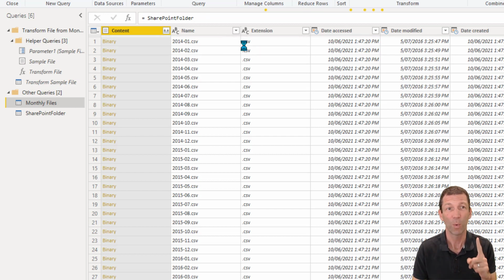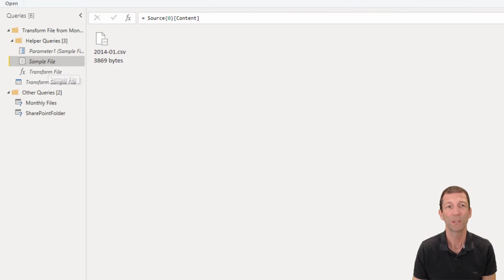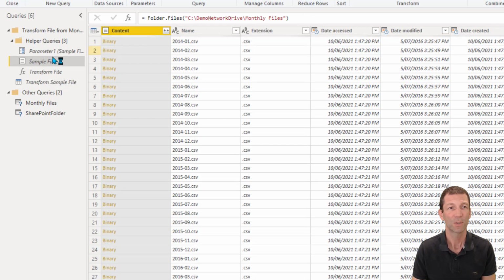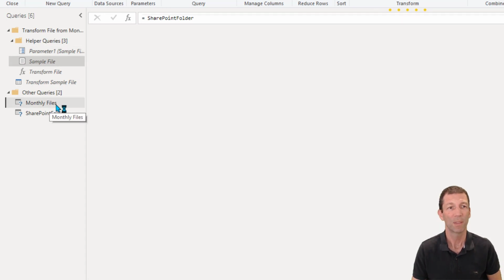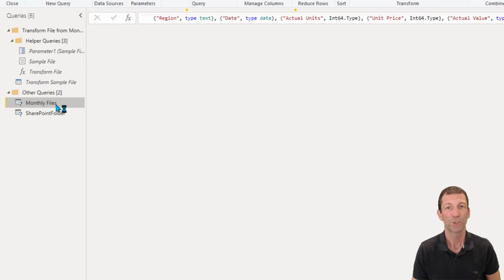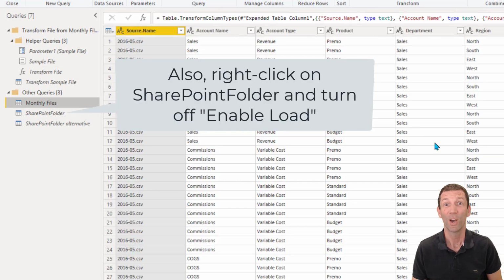So that's spot number one. And spot number two is you also need to change this sample file. Okay, this sample file is also pointing to the network. So sample file, and then over to the source step. And again, you just change this to SharePoint folder. And now my monthly files should work, but it's connecting to SharePoint rather than my network. And there we go, it's loaded.